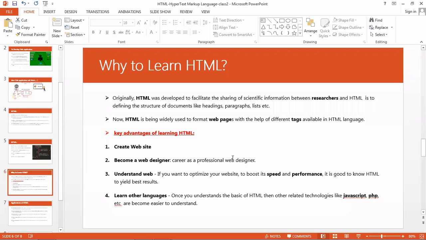Any doubt? Once you learn HTML, CSS, and JavaScript fully, you can apply for a web designer post in the IT industry. It also has a good package in the IT industry.